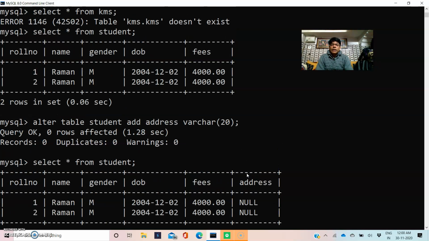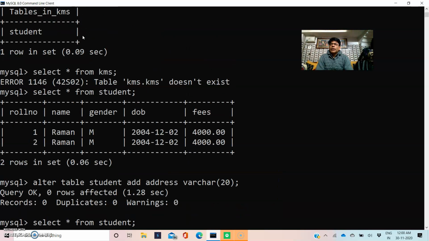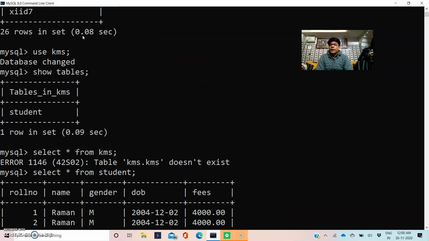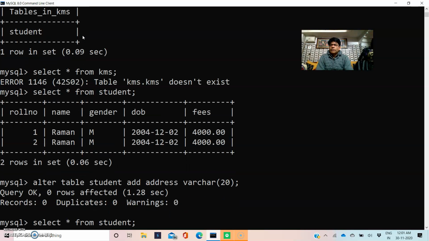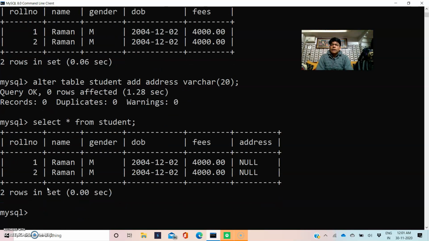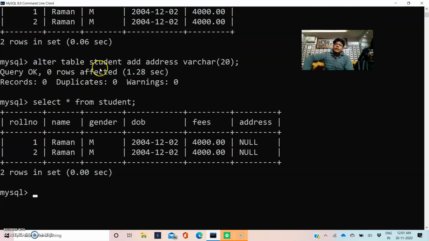And by which command have I created this column? I have created this column by giving this command, alter table student. Okay, alter table, then table name, that is student, add, then column name, that is address, and the data type varchar 20. Okay, fine. So in this way we have changed the structure of the table by adding one column.